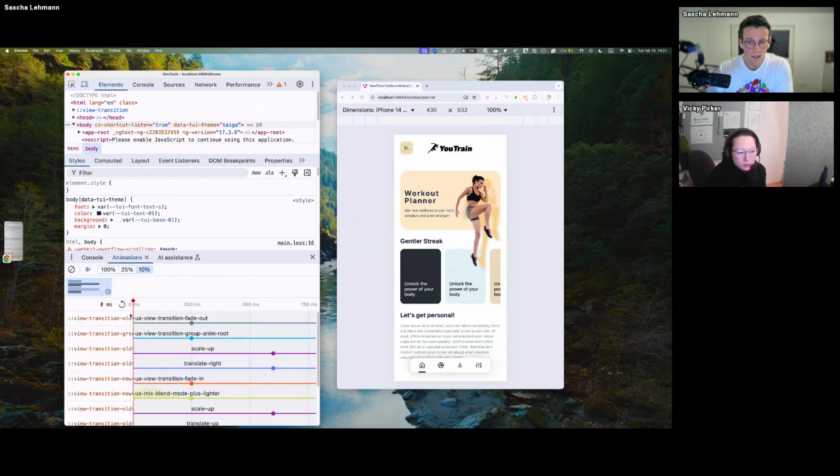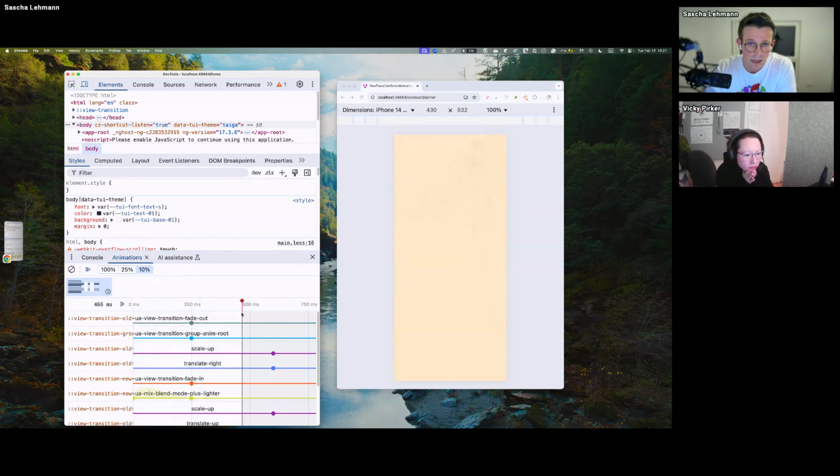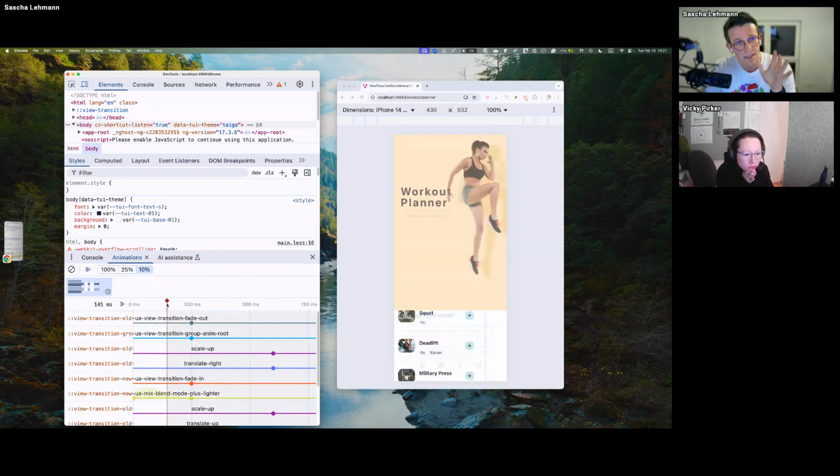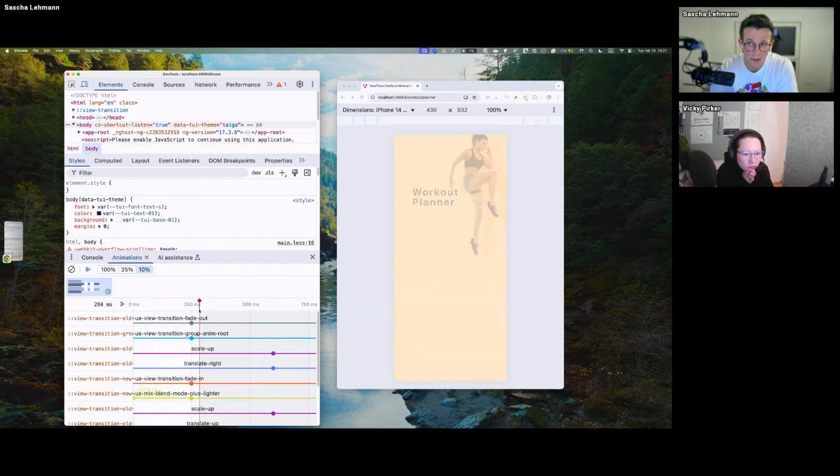Within this animation frame, we now see every animation, CSS-based or code-based, that is happening, when it's happening, how long the duration is, and we have this little time slider here that we can pull back and forth. So we have a very detailed way to investigate, develop, or debug our animations.